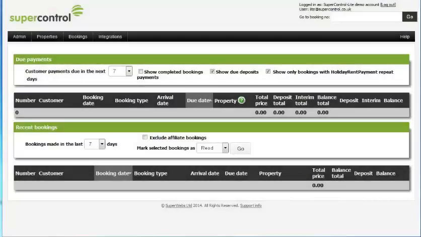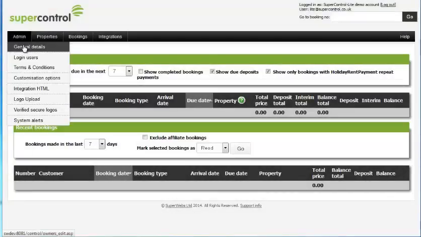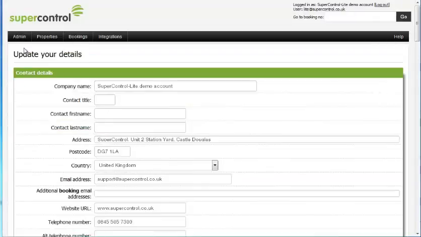The first area of your setup is to go to your admin menu and then go to general details. In this page, add in all of your contact details, ensuring you have your email address added in as well. If you would like any colleagues to receive a copy of your booking notification, you can add it in here.